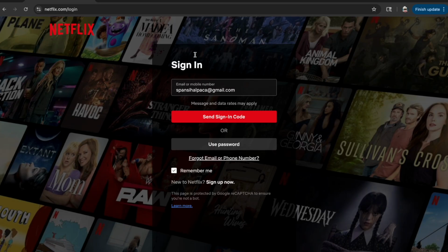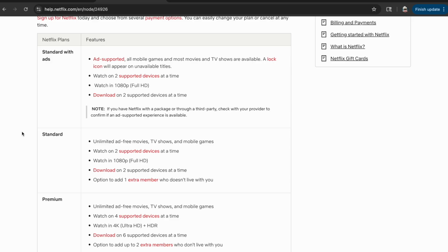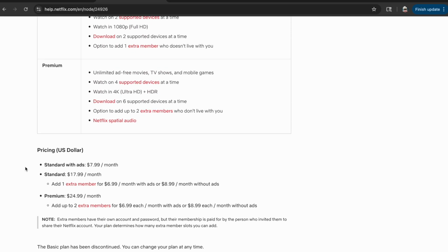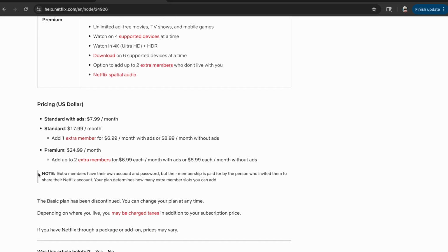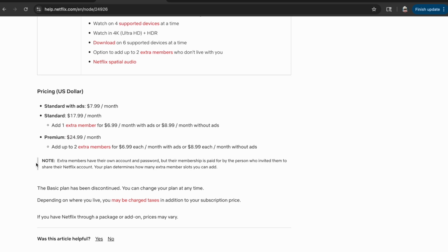Now, once you sign in and sign up, it's going to give you another box. The plans and pricing for Netflix are a little different than they used to be. So you have a couple of different plans. You have the standard plan with ads for $7.99 a month. And then you have the standard plan that doesn't have ads inside of it for $17.99 a month. And then you have the premium plan for $24.99 a month.